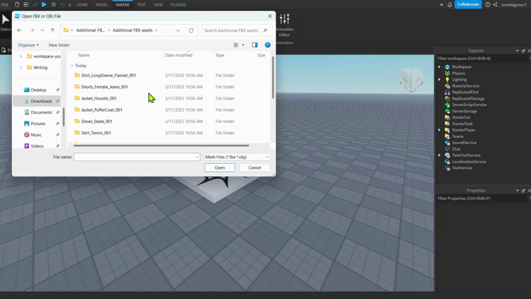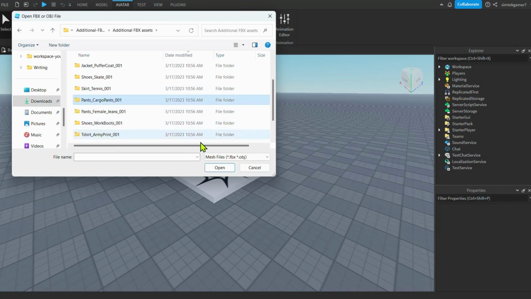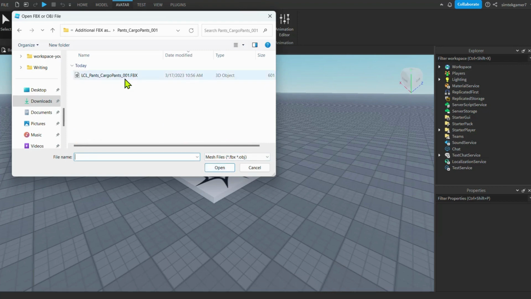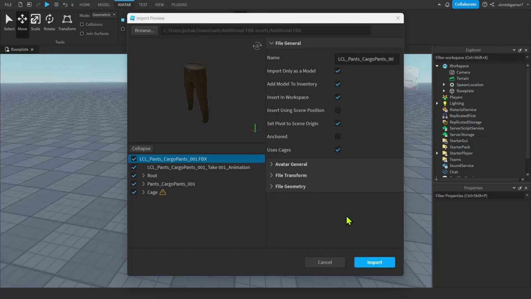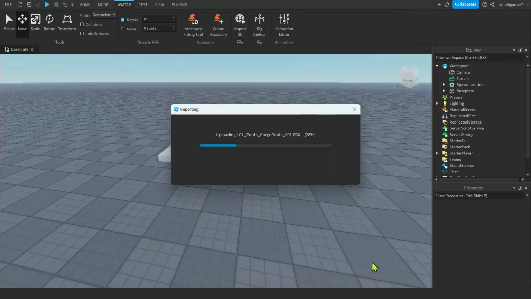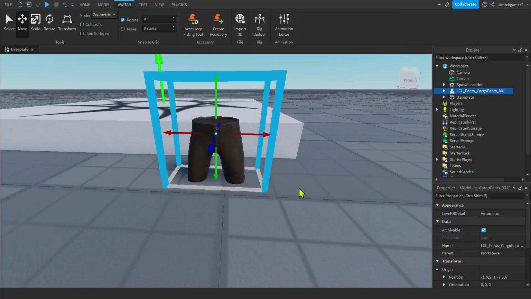Let's see, they did the hoodie in the documentation. So maybe I'll do cargo pants. I saw that in there. There's pants, cargo pants. Open that up. Click the FBX model. And here we go. We'll just keep all of these default, hit import, and we're going to get our stuff imported. It's also in the toolbox or asset manager. All right, we'll hit close.